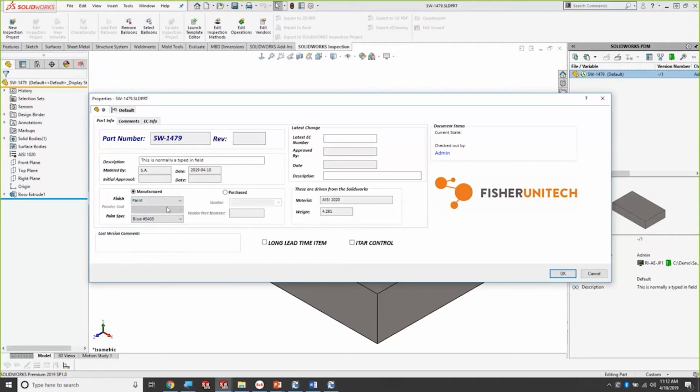All right. On the other side, if we go to purchase, purchase lights up a vendor dropdown. All right, and we have a list of vendors to pull from and an ability to type in a vendor part number.